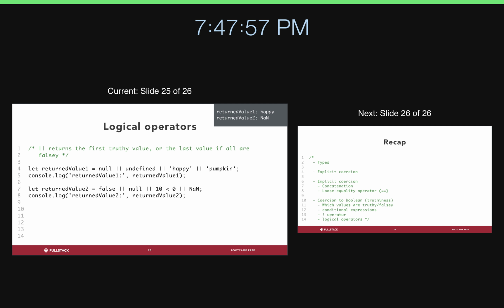The OR works in the opposite way. It's going to return the first truthy value, or the last value if all of them are falsy. So in this case, null is falsy, undefined is falsy, but happy is true. So the returned value will be the string happy. And if this was a test expression that said if null or undefined or happy or pumpkin, it would evaluate to true because we would pull out the true value happy, and that's true.